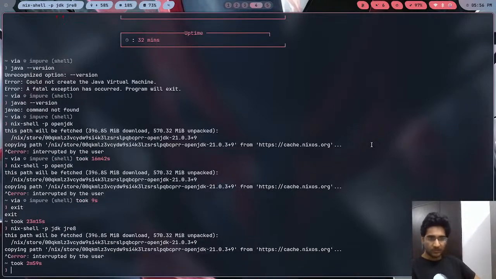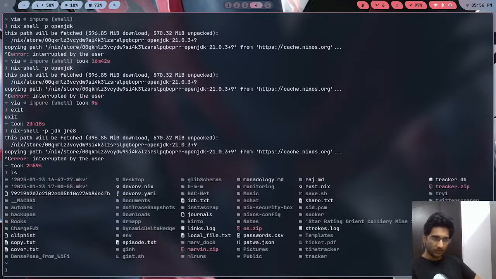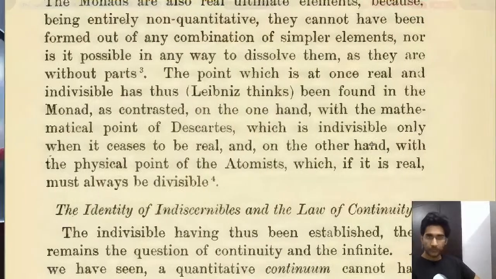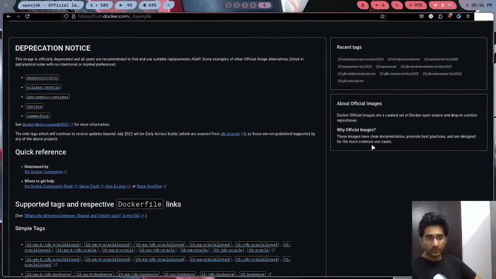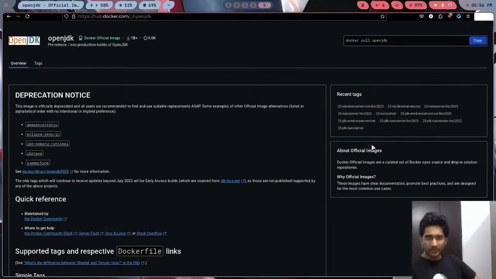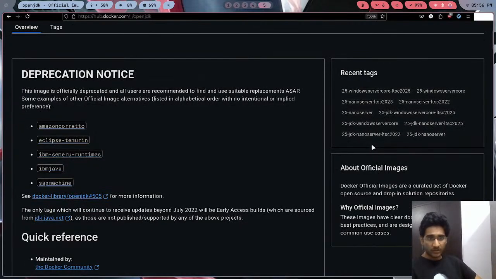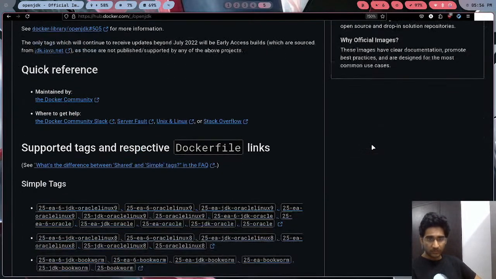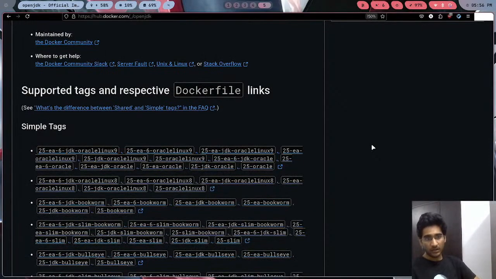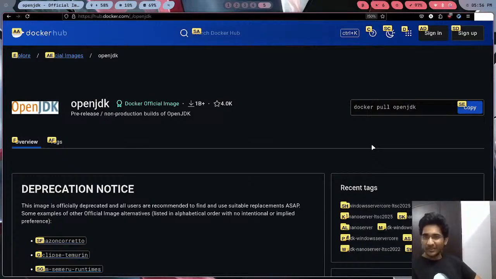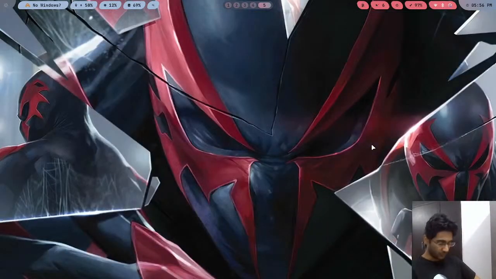Installing the JDK shouldn't take that much time. Let's just close this. I lost hope in this. Okay, deprecation notice. Suitable replacement ASAP. Some examples of official alternatives: Amazon Corretto, Eclipse Temurin, IBM Semeru Runtimes, IBM Java. Quick reference: supported tags and respective Dockerfile links. Yeah, I can deal with it, it's fine. I'll close this.